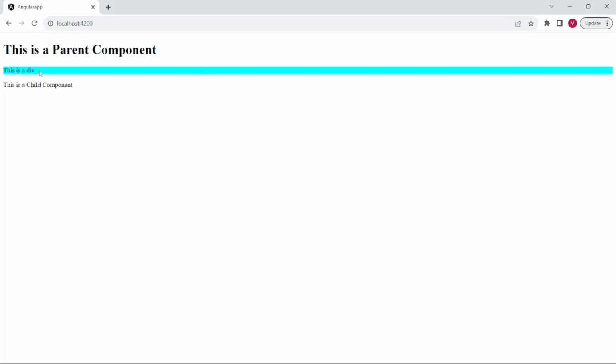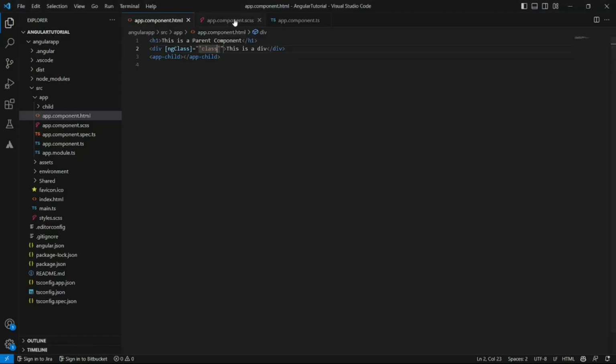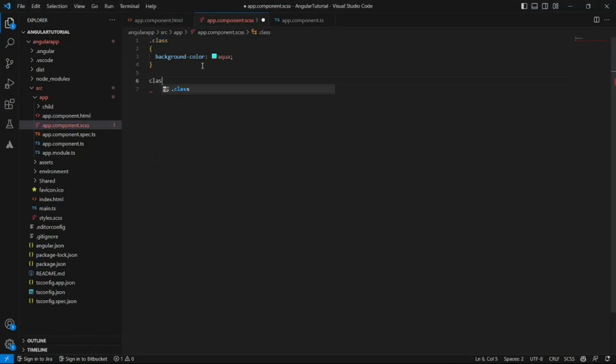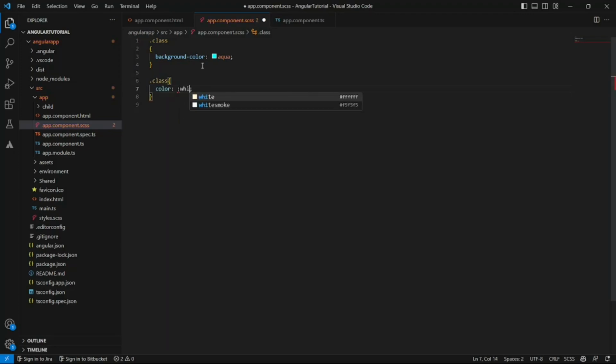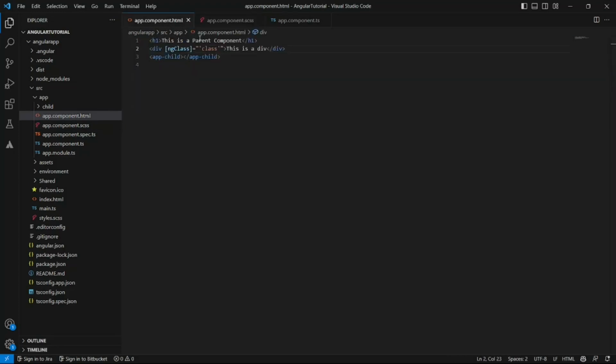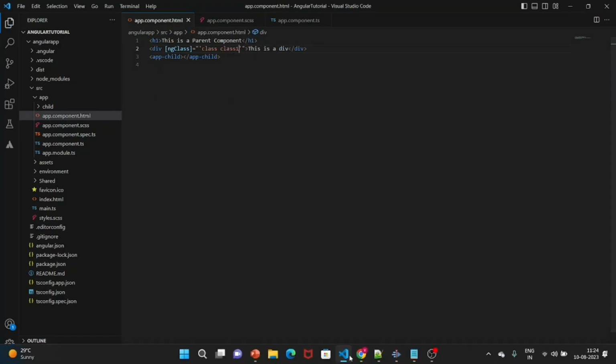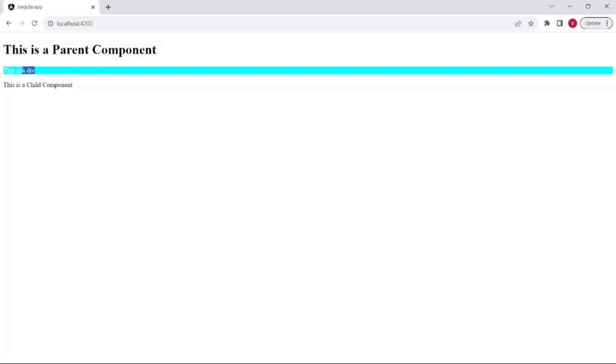So now I will change the color of this content. So for this, I will create another class. And then I will use this class inside the HTML file. So here we can set multiple classes. So if you go to the browser, see, color is changing to white.